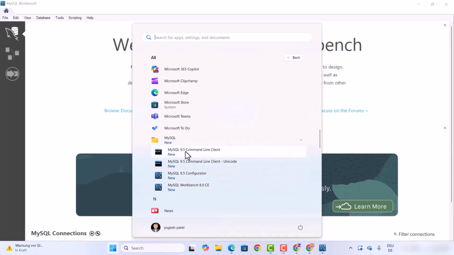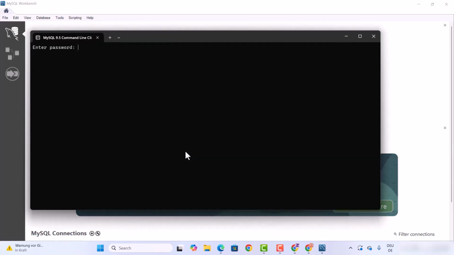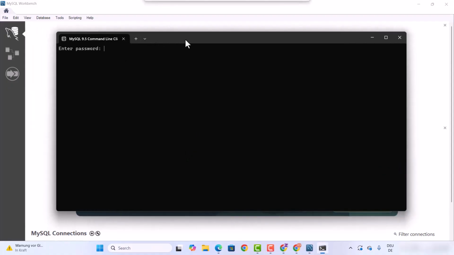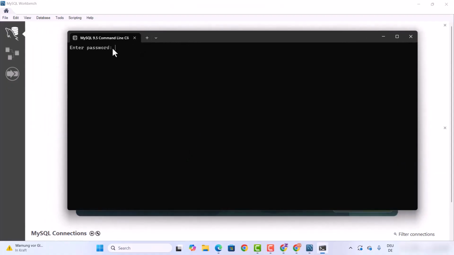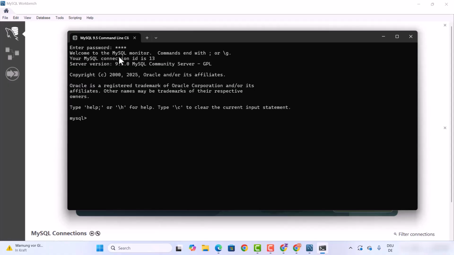So if I click on MySQL Command Line Client, it's going to open this kind of command line tool. And when I give my password, which I have set at the time of installation, it's going to log in to my MySQL server. So I selected a very simple password, which was root. So let me provide that and then press enter. And now we are in the MySQL shell. So using this MySQL client, we can interact with our MySQL server.